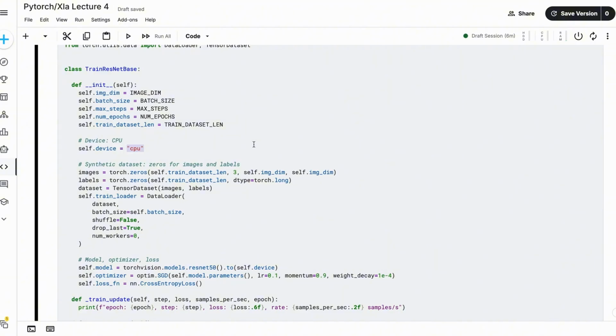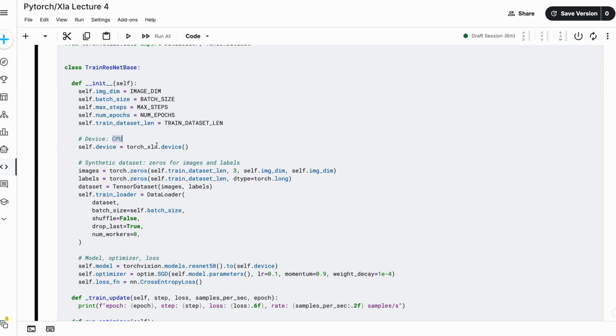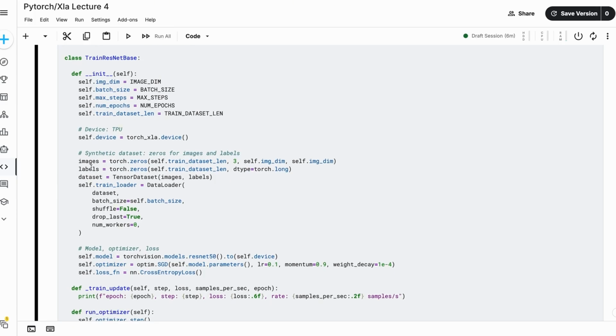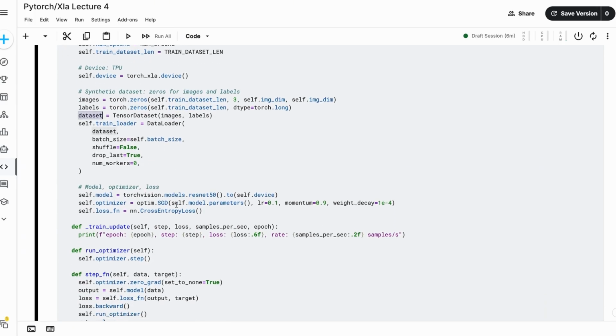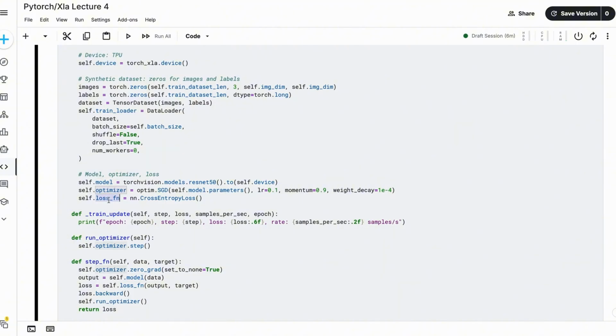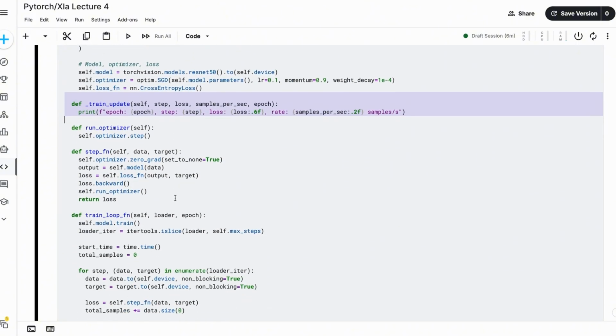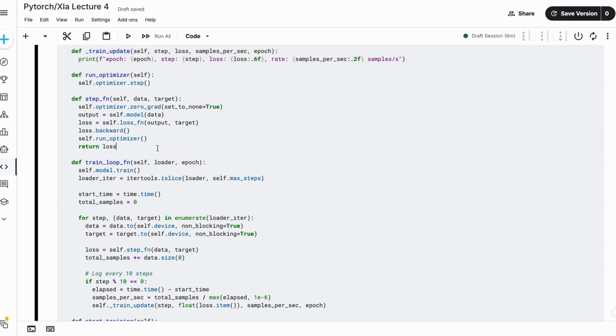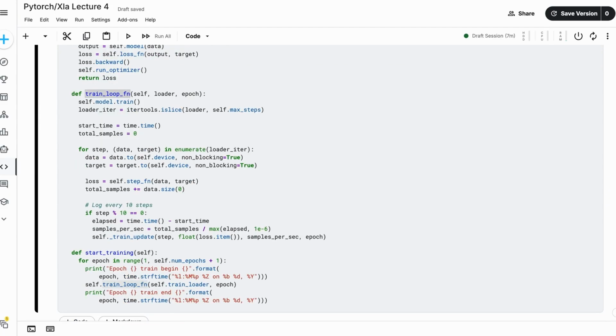Here, instead of using the CPU, we want to use torch_xla.device to let it automatically load the XLA device. So here is no longer CPU, but will be TPU. We have same data set, same data loader, same model, same optimizer, same loss function, same printing function, and the same training step function. Inside each of the training iteration, we need to build our computation graph and let it run on the XLA device.